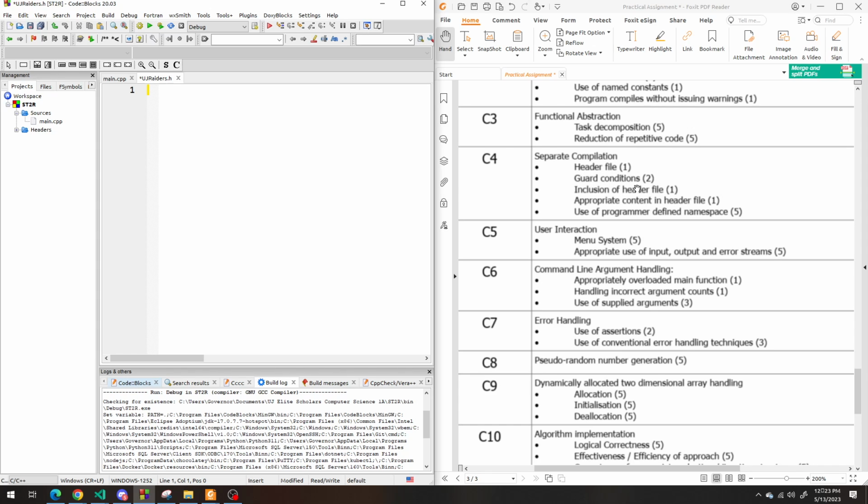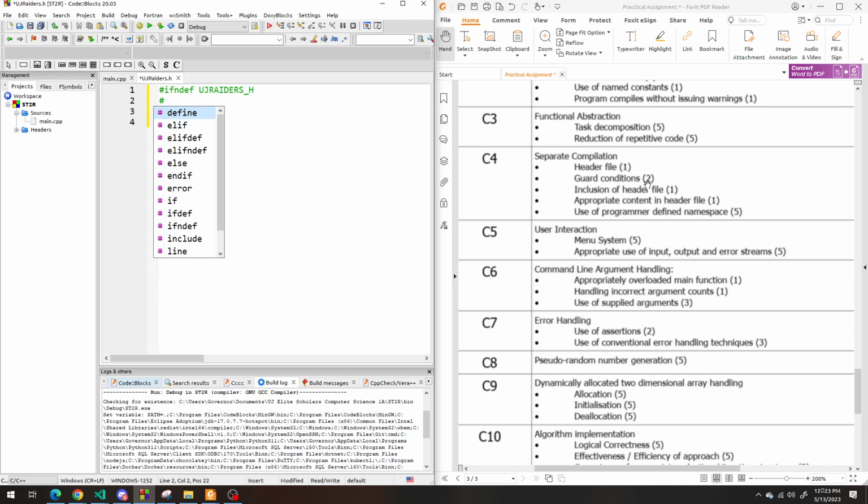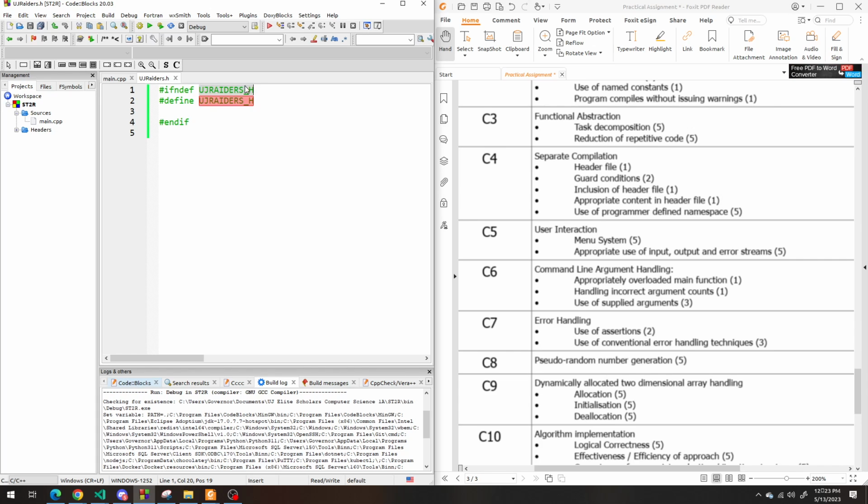We have 1 mark, and then guard conditions. What are guard conditions? Guard conditions is that #ifndef, and then ujradars_h, right? Basically we're saying if the header file is not defined, you're gonna define it. So how do you memorize this? You just say if not defined, and then just define it, right? So line 1 says if not defined ujradars, define ujradars, and then #endif. That's basically all it does, right? And how many marks do we have now? We have 1, and then we also have guard conditions. Now we have 3 marks under C4. At least that is something, right?